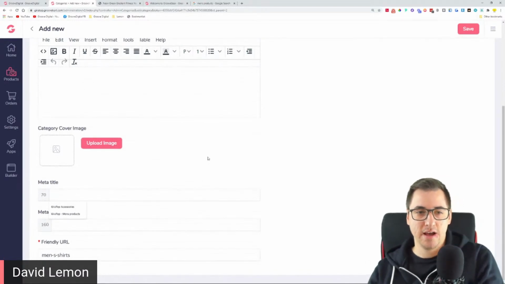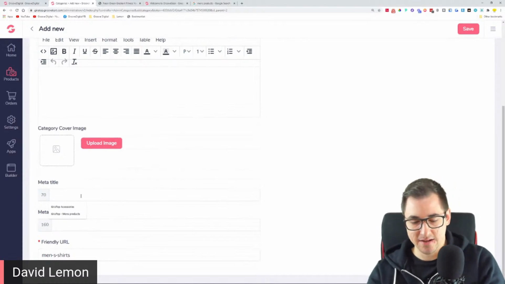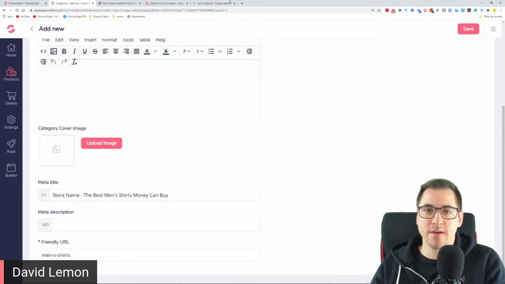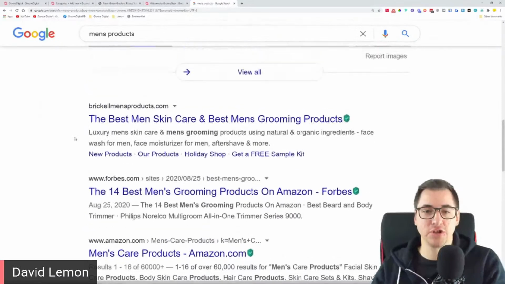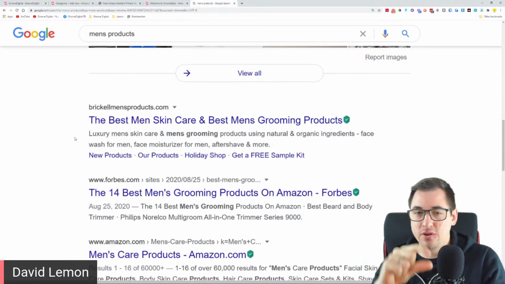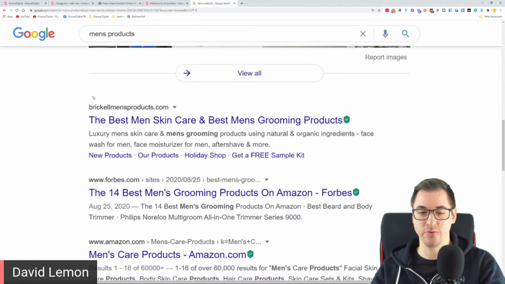But here, meta title, I would just say the best men's t-shirts that money can buy, or something like that. Like, for example, store name dash the best men's shirts money can buy. Something like that. Like, this is just my creativity, but as I said, just have a look how others are doing their categorization. Most probably the competition that you want to actually compete with, have a look how they set up their meta title, meta description, and follow something or model something that they are doing right now.